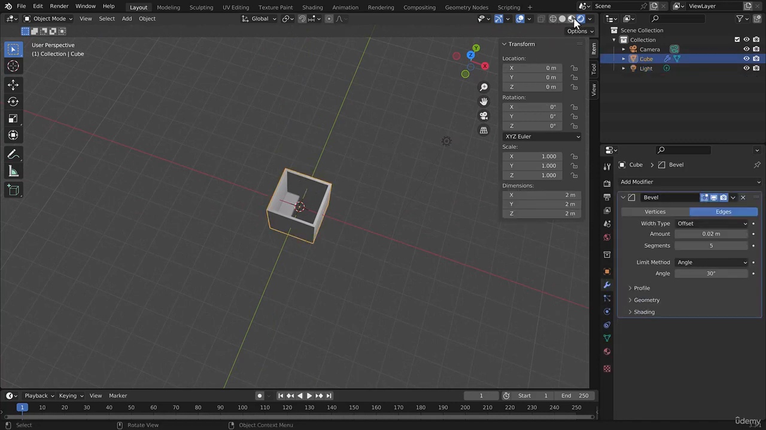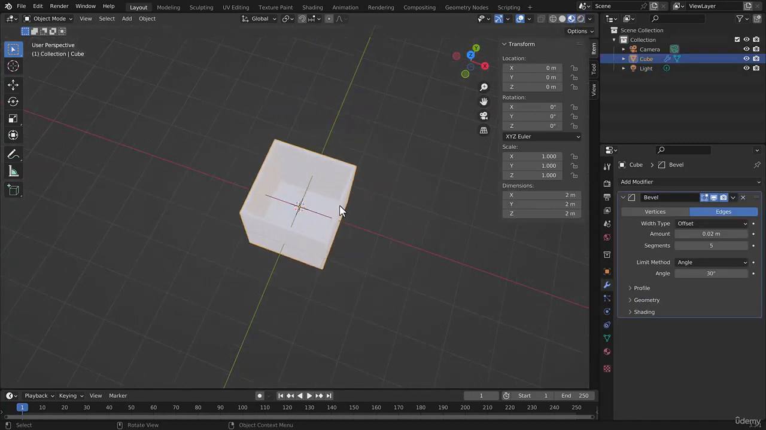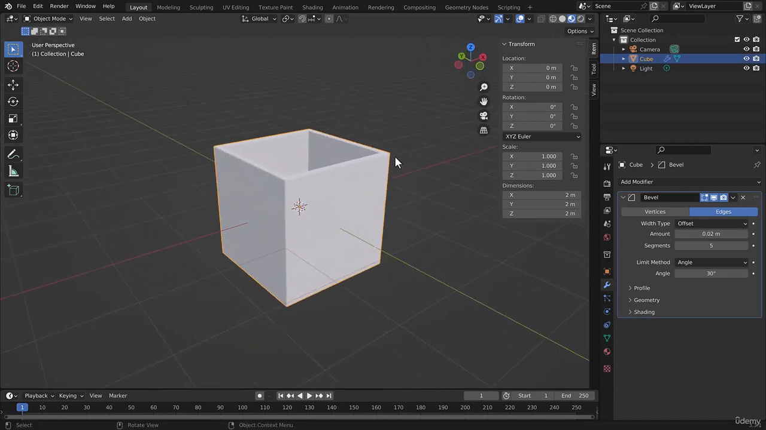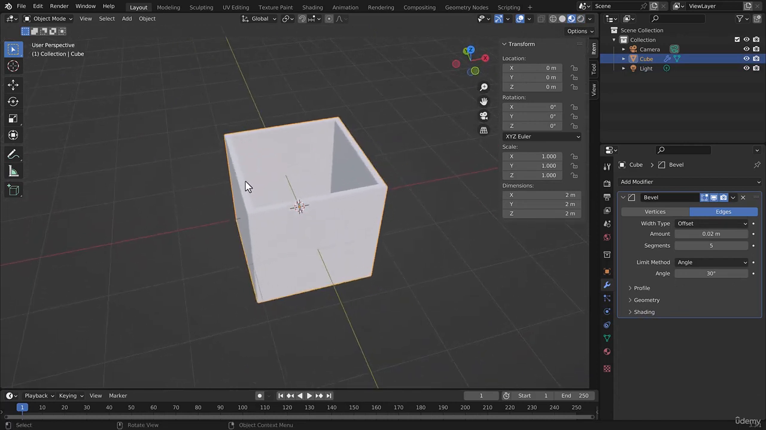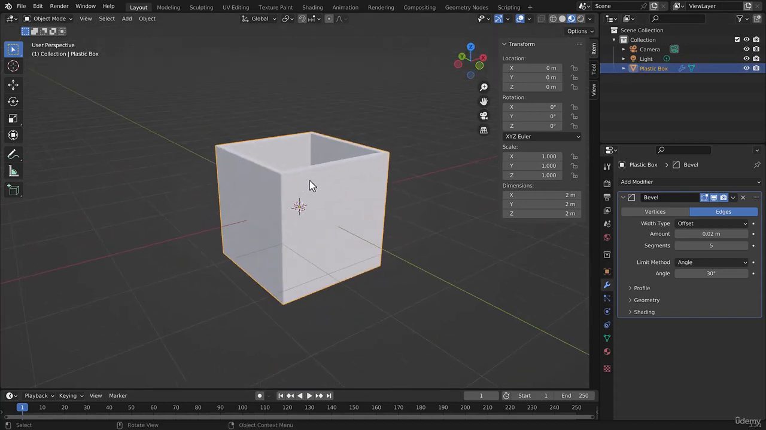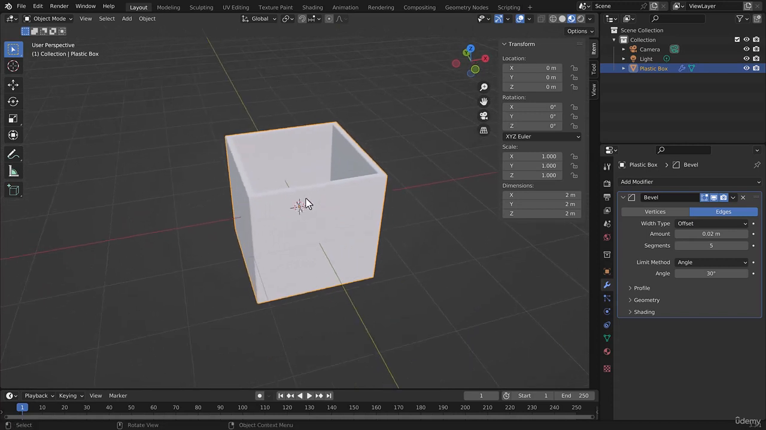For now, let's actually go into our material preview because we want to add a colour to our box object. And before we go any further, let's actually rename it as a box. I'm going to rename this as a plastic box. The only reason why is because I have plastic boxes at home that have nice curved edges all the way around. So it reminds me of one of my own plastic boxes.